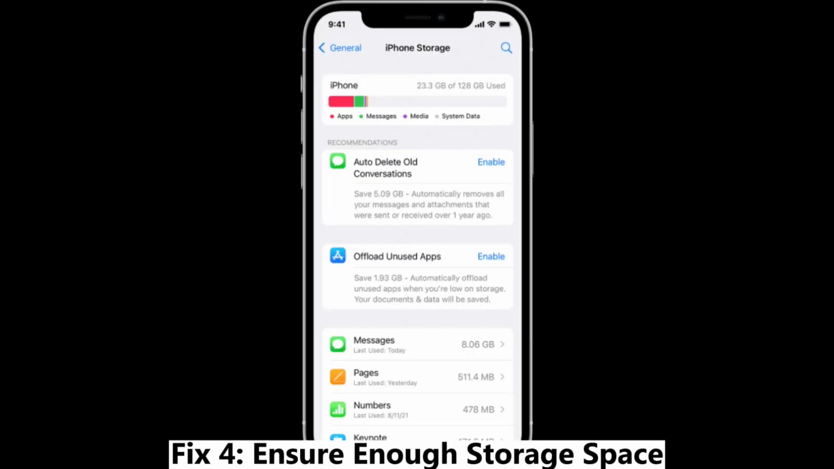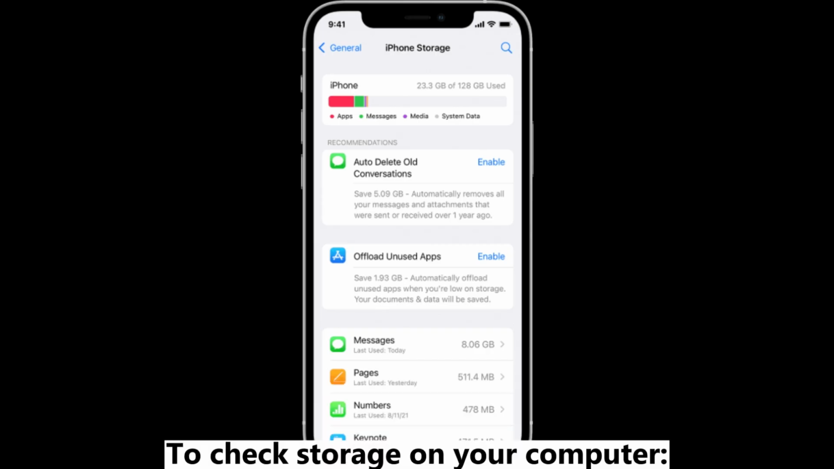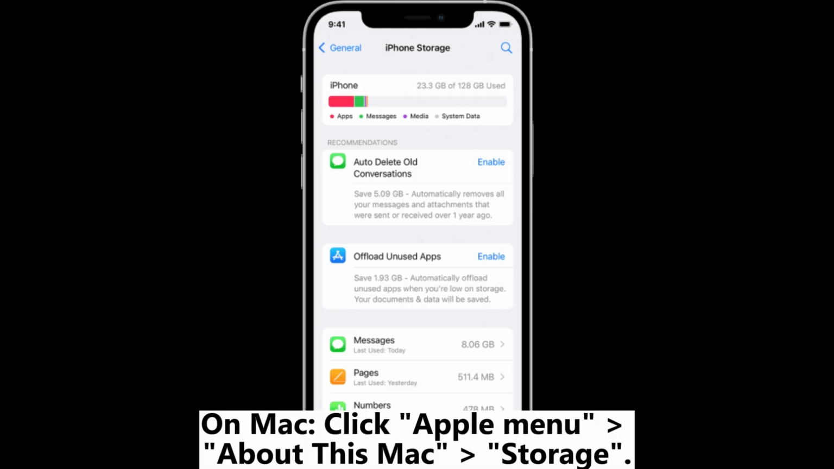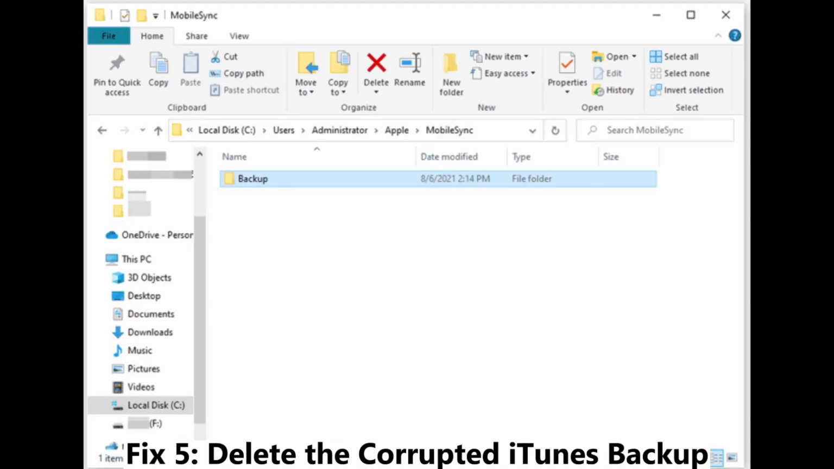Fix 4. Ensure enough storage space. To check your iPhone storage, go to Settings, General, iPhone Storage, and ensure there's enough free space for the backup. To check storage on your computer, on Windows, open This PC and check available disk space. On Mac, click Apple menu, About This Mac, Storage. Free up space by deleting unnecessary apps, photos, or large files on your iPhone, and remove unused files or old backups from your computer.